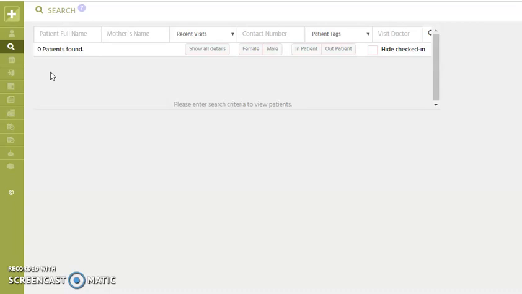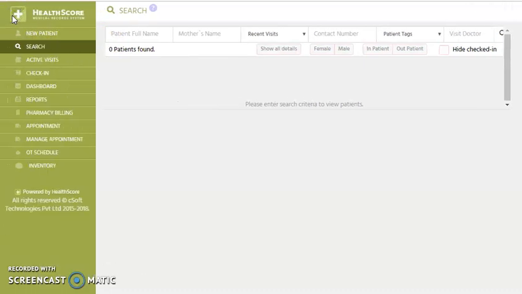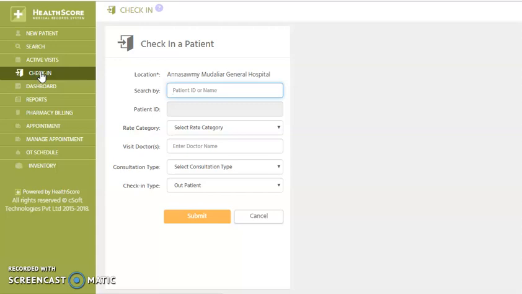After you log in with your credentials, click on the left side list and choose check-in from the options. If you don't see this option, then you may not have the permission to check in a patient. Please contact your administrator for access.